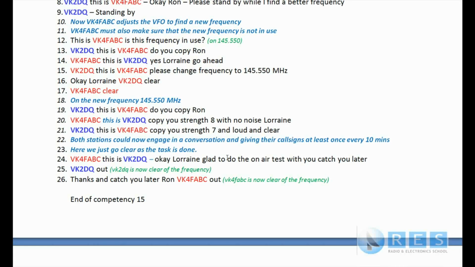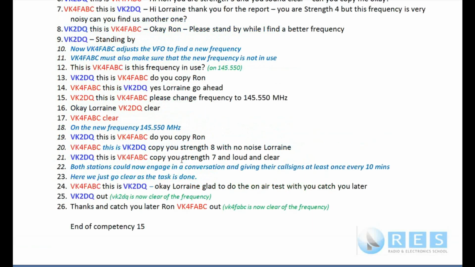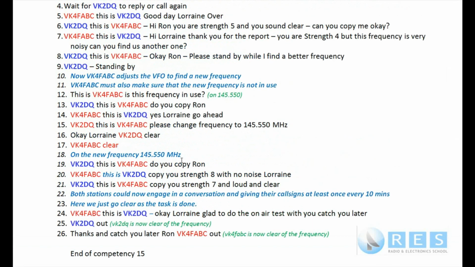We're not going to, because we're just going to do this element of competency. So right now we're going to say goodbye to each other and clear the frequency. VK4FABC, this is VK2DQ. OK, Lorraine, glad to do the on-air test with you. Catch you later. VK2DQ out. Lorraine replies, thanks, and catch you later on. VK4FABC out.